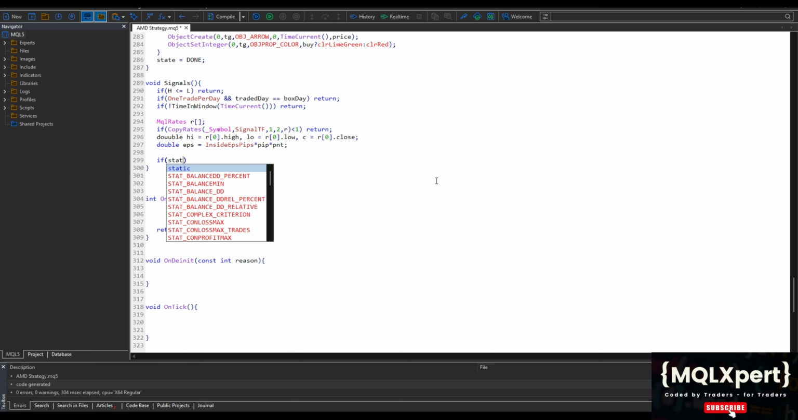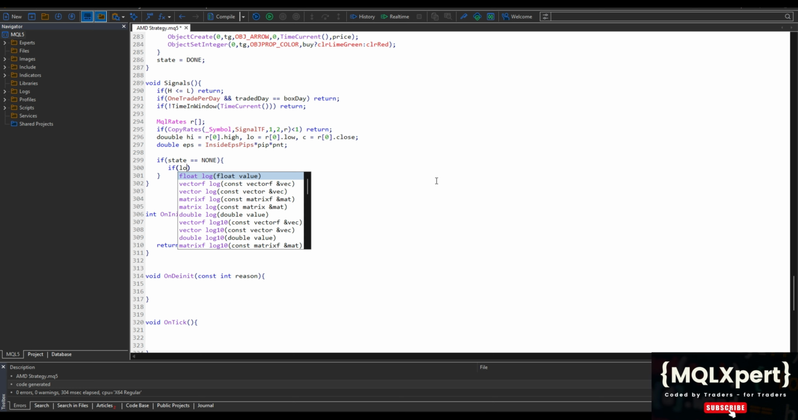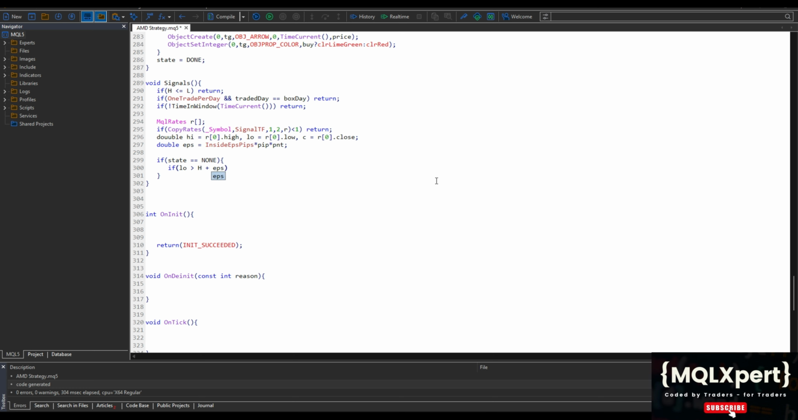Now we start the state logic. First, if we're currently in the none state, then we are waiting for the initial displacement outside the box. If the candle low is above the box high, that means price displaced upward, so we arm a sell. Otherwise, if the candle is below the low of the box, then price displaced downward, so we arm a buy.